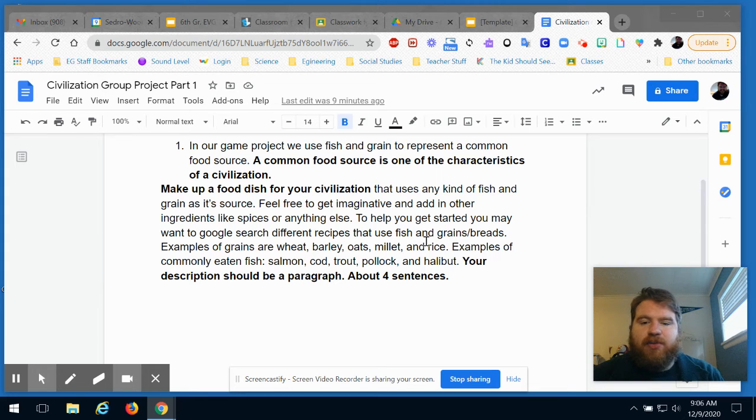Food is important to civilizations. It's the first thing that kind of brings us together. And so, feel free to get imaginative. Think about the different ingredients. You can think of something as simple as like fish tacos. And then, again, in the details is how you make it more special and important. So add in things to those fish tacos.